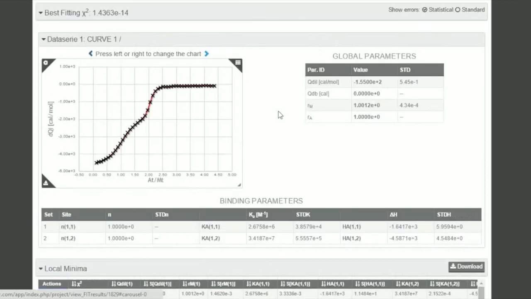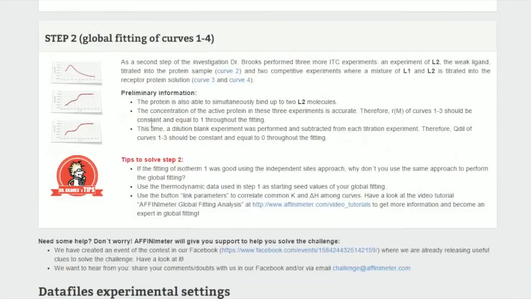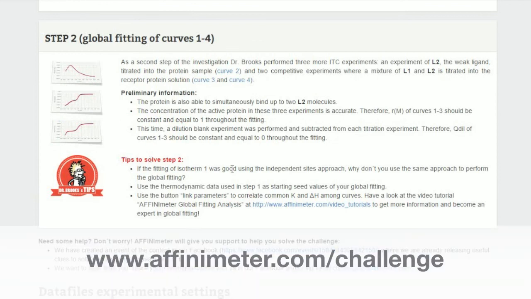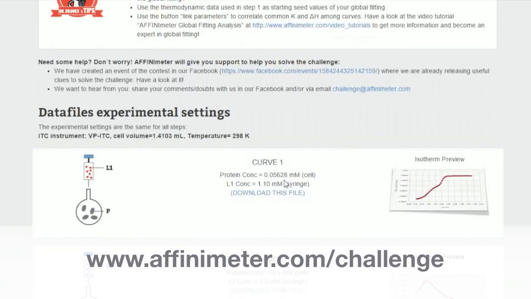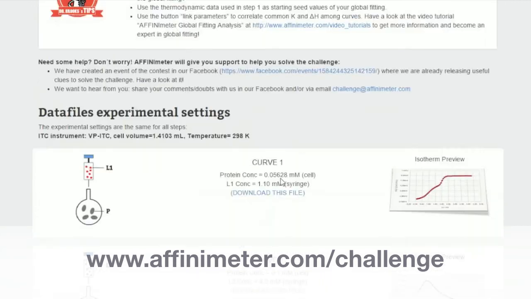Now, we challenge you to complete step 2, the global fitting of 4 curves. Visit our website to get useful tips and clues to get the right global fitting, and also to download the curves if you haven't done it yet.